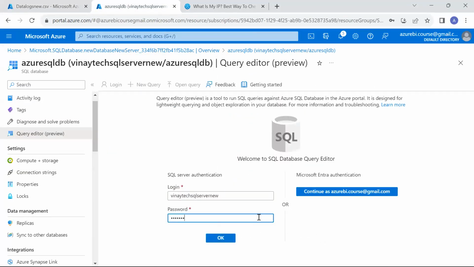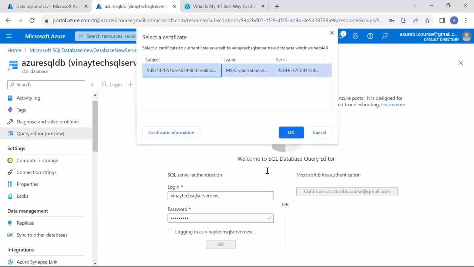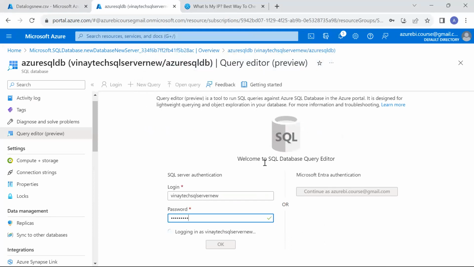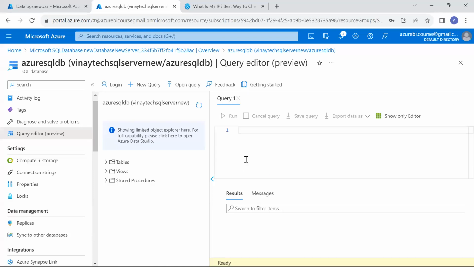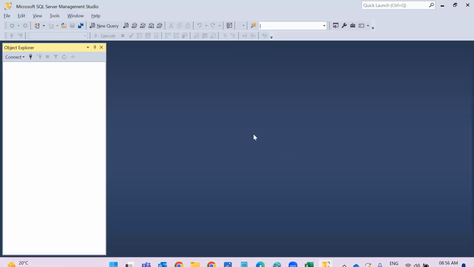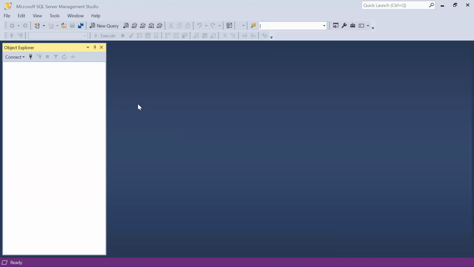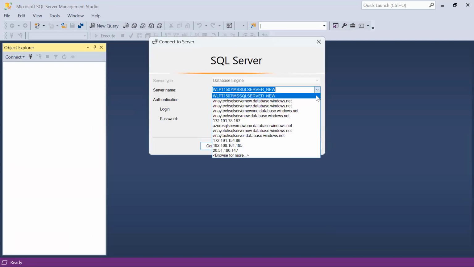I can log in here, I can create, if I know how to create a table. If I don't know, see, one method is you can log in within the portal only. The other method, you can go and connect from SSMS also. You can connect from SSMS also.